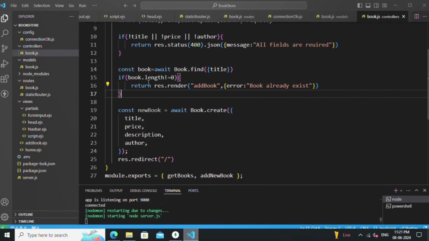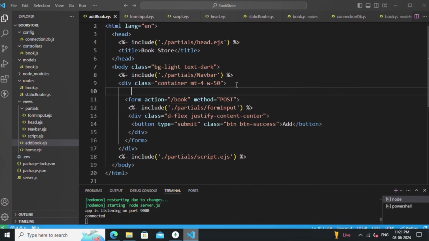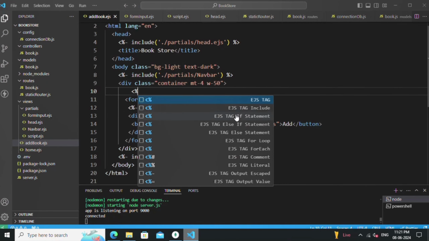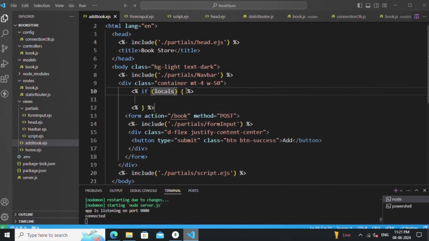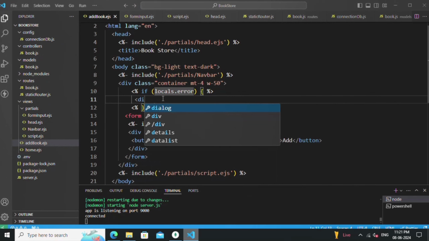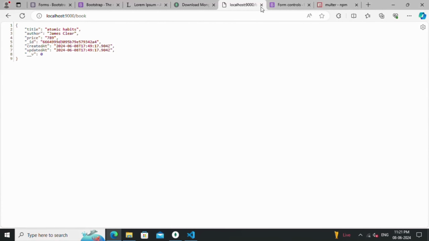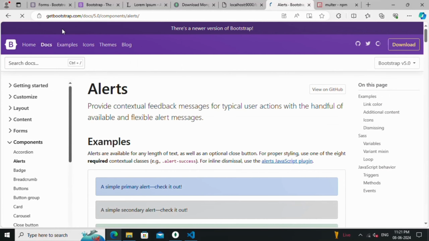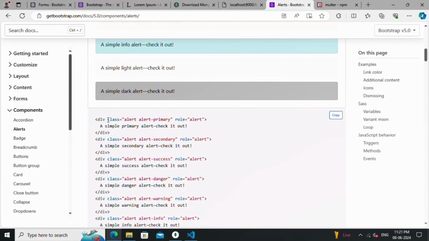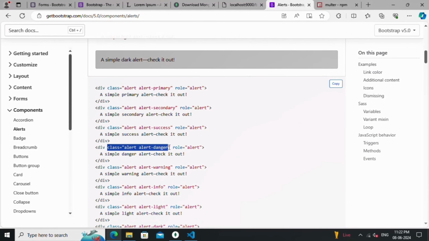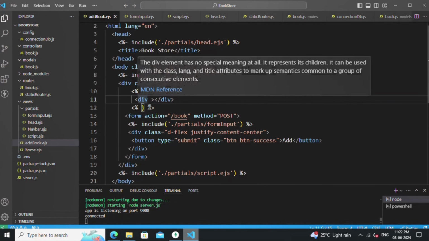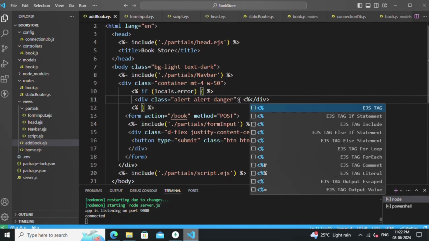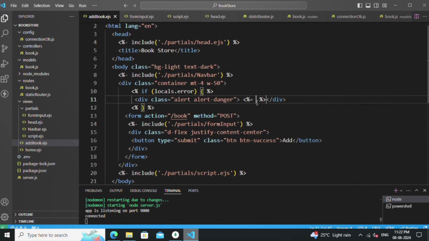Now I will go to that add book page, and here I will add one condition, if condition locals. This locals store all the variables. If we have that error variable, then we will display the error message. Let me go to the Bootstrap and search for the alert. I will copy this class. We want to show the error message, so I will copy this alert-danger class, come back here, paste it, and in this output statement we will just display the error message.